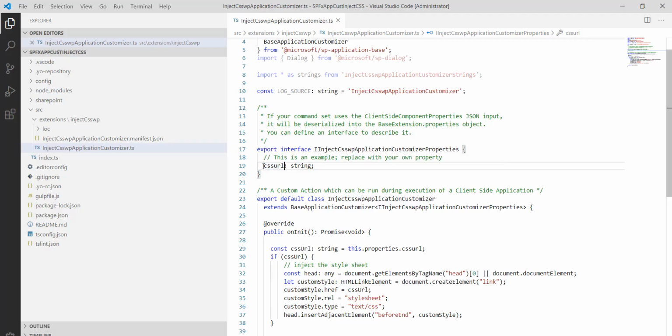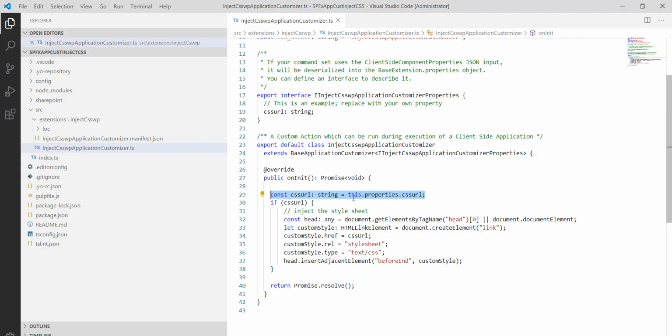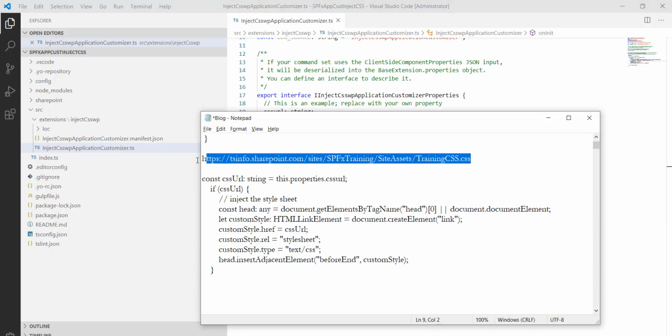One thing: in the interface, we added one property, CSS URL, and we first retrieve the property. If there is a value in the CSS URL, then we go to document.getElementById header, and then we create a link, you can see here, and then we refer the path, href, rel, type. So then we are injecting, or creating, this. Basically, this code dynamically creates a hyperlink where the href, or the navigation URL, is the CSS URL. Okay, and what is our CSS URL? This is our CSS URL.